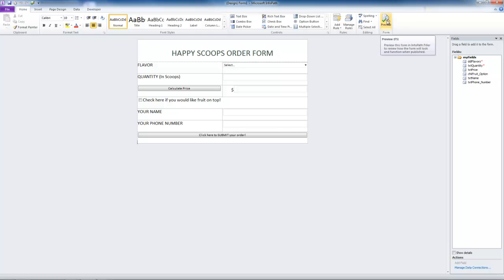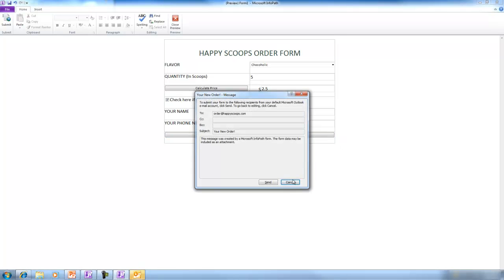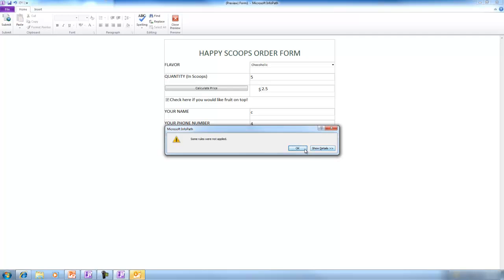Let's go to InfoPath Filler. We can fill out the form like we did at the end of the last tutorial. We'll select a flavor, put in a quantity, hit calculate price, check the fruit option, put in our name and a number. But if we go back and hit calculate price again, it does not count the fruit option before submitting. This would cause the customer to submit an incorrect price, and we can't have that.